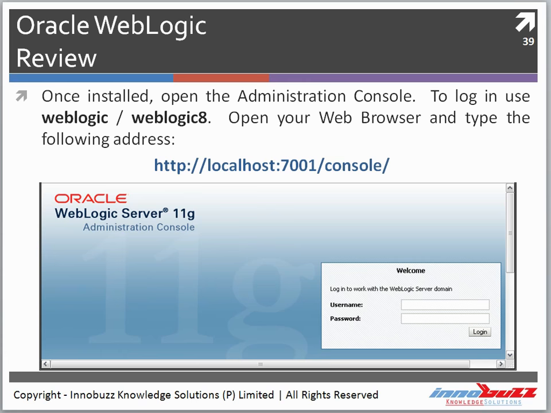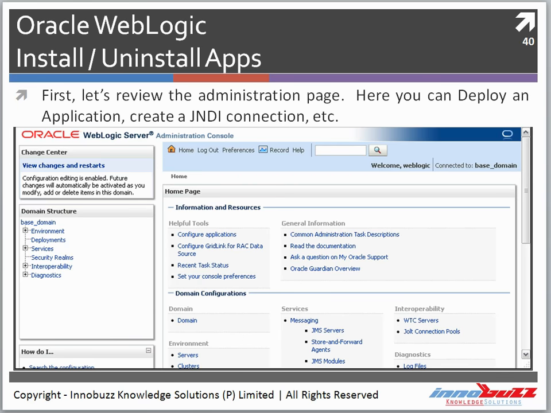Once installed, go to the URL proposed here. This will open the administration console. Use the values chosen when you install the server. Here's the administration page. As with the previous servers, here you can administrate WebLogic, deploy WAR files, EAR files, and more. Some of the configuration also can be made through here.